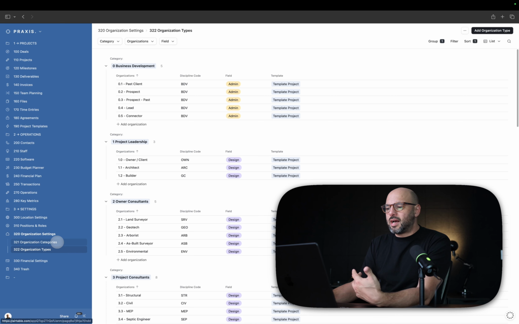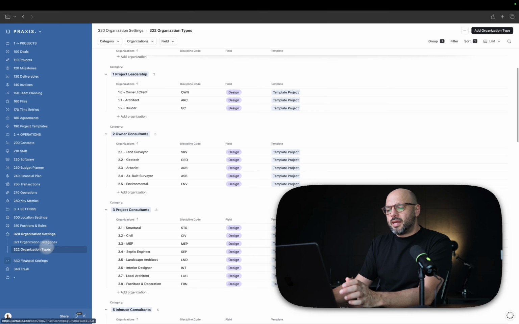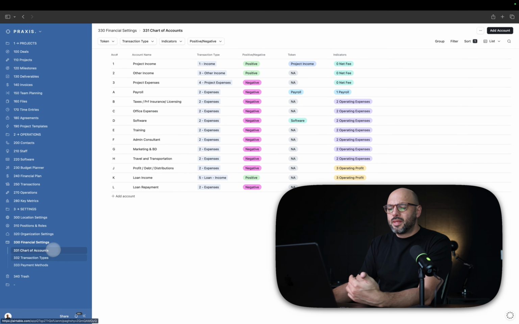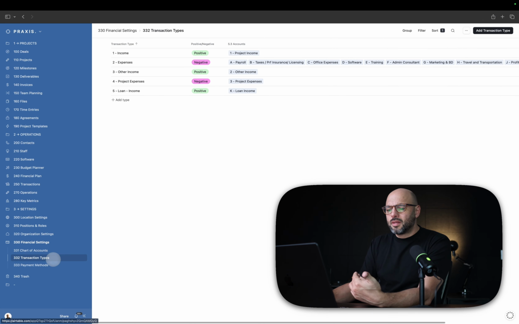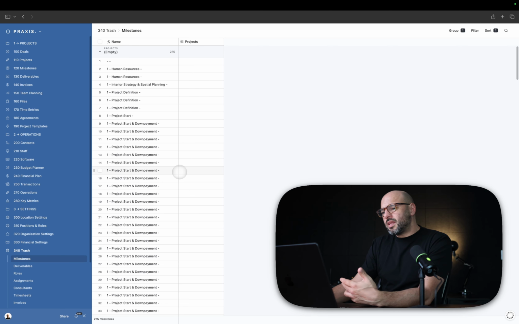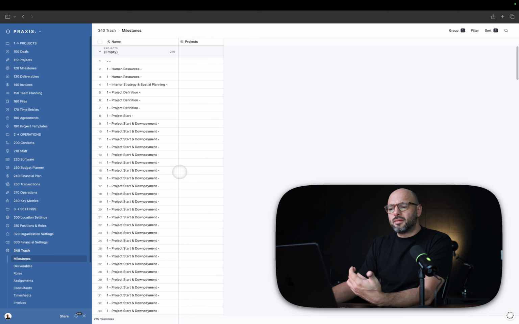We touched base on this when we talked about organizations. There's essentially types and categories, and they have a certain order. I have a separate video of this. It helps us filter and organize all the organizations within the system. And then you have financial settings, and this is going to have our chart of accounts, transaction types, and payment methods. And then you have the trash, and this is going to contain all the records that have been deleted.